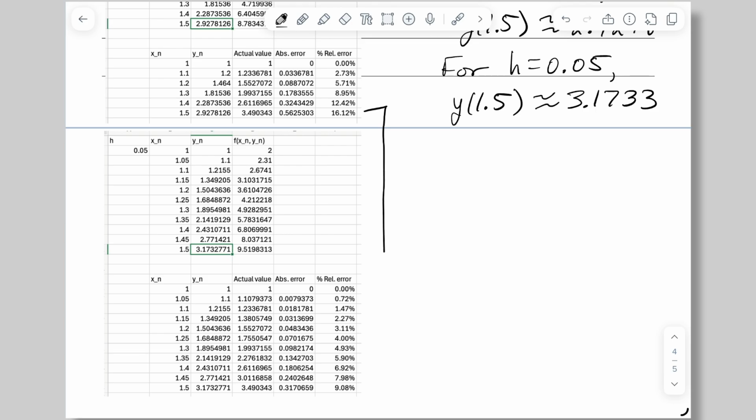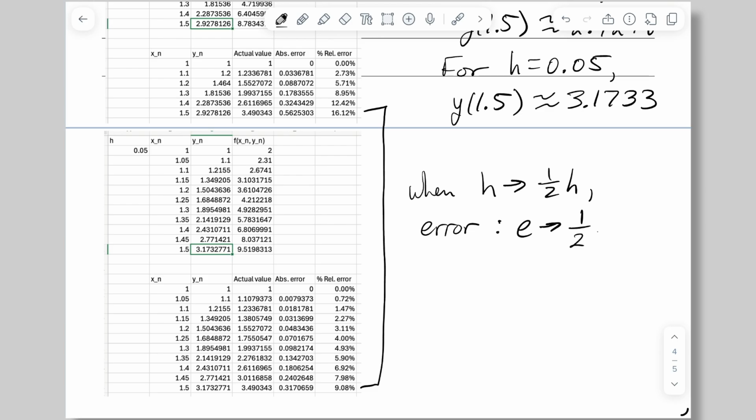Also, I'd like to point out here what happened with the error. When the step size was cut in half, we found that the error was also cut by about a half. Now, you're going to look at 16 and 9 and say, that's not half. And no, it's not half. But it's about half. And I'm going to let that sit for now, but we're going to come back after a later lesson and compare what happens to the error when the step size is changed.